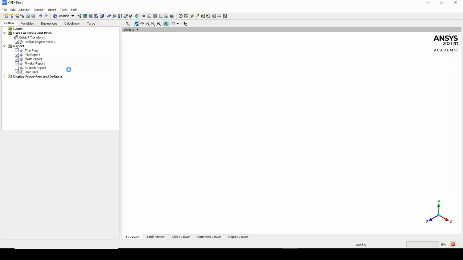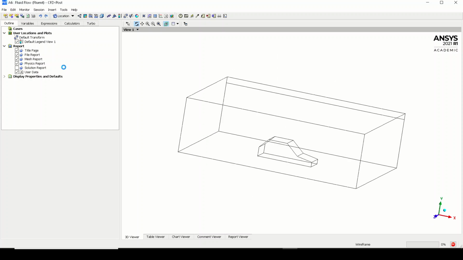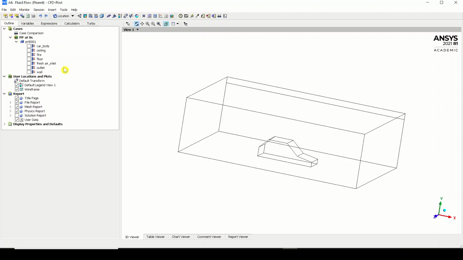So we are into the CFD post, and let us just try to visualize the results and see what is the outcome, how the distribution of temperature is happening in the domain, in the room, or to be very specific, the garage. And let us see different things we can explore in CFD post for these kinds of cases.